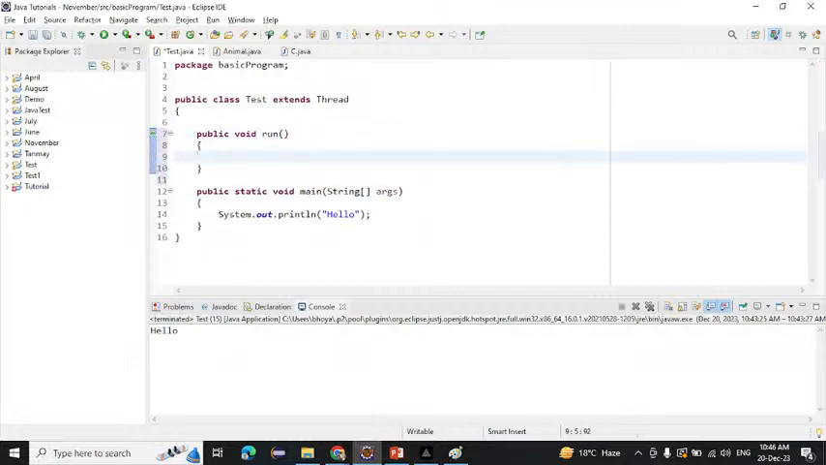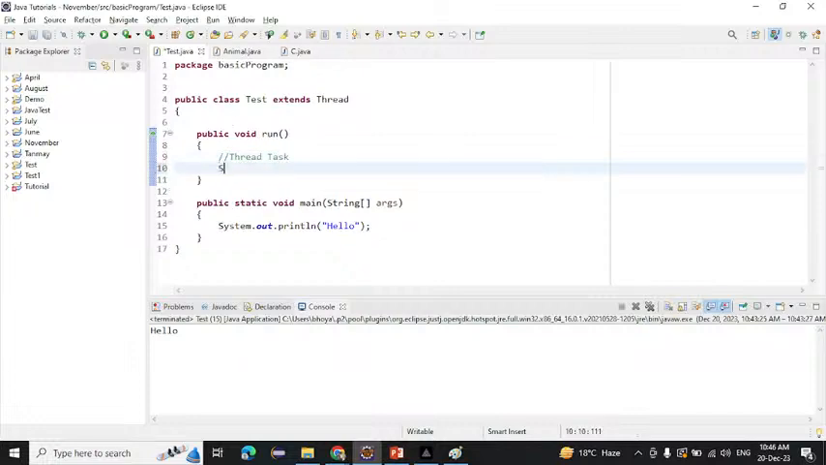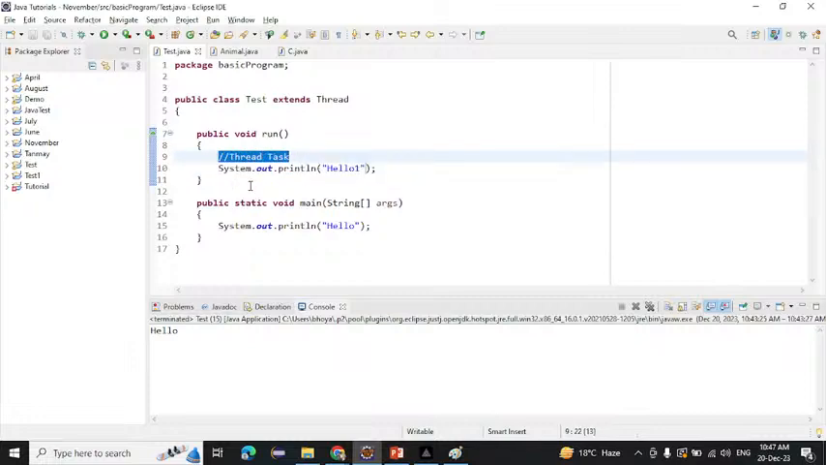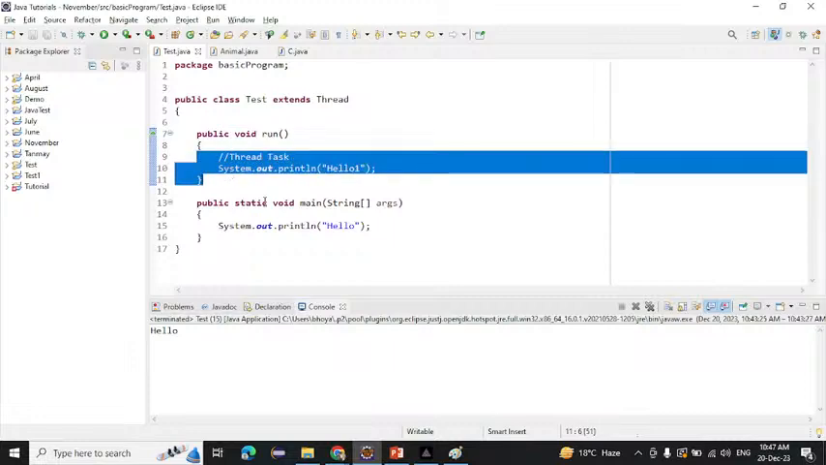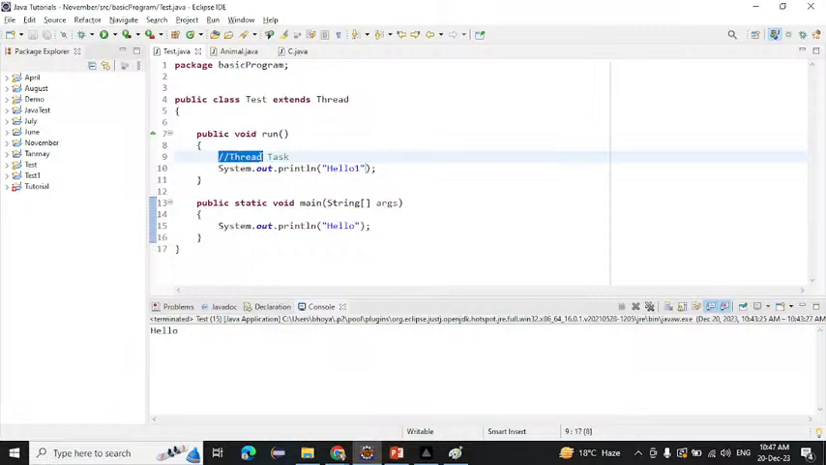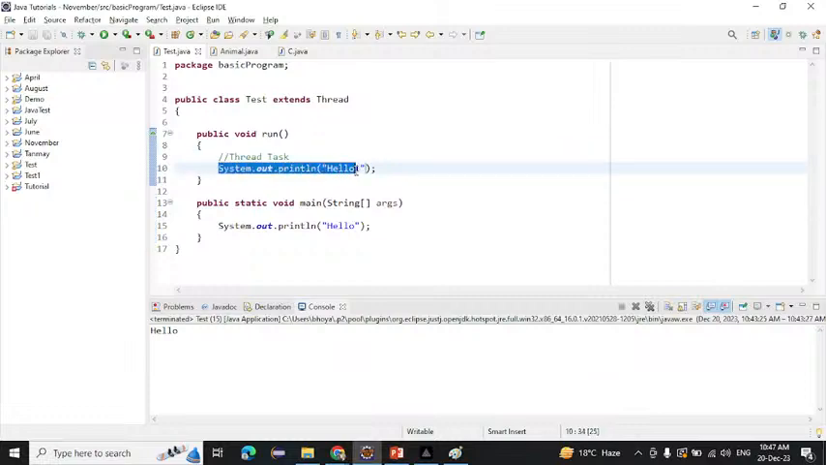Inside the run method, what do we need to do? We have to write a thread task. Whatever we write here will be the thread task. So I will write here System.out.println, hello, and it will be printed by the thread. Who will print this? That is the thread, because inside the run method we provide a thread task. Whichever task you want to complete with the help of a thread, we provide into the run method. So this is the thread task I have provided to the thread.